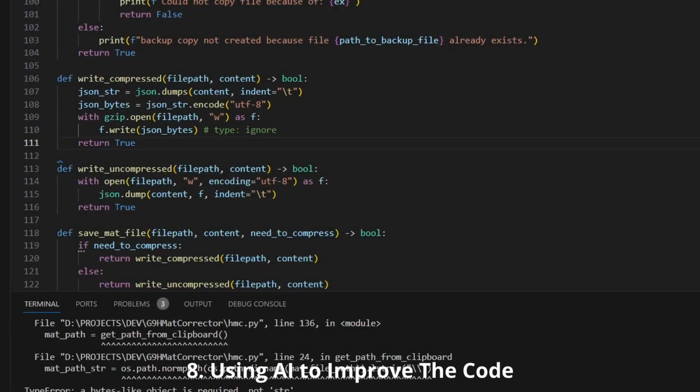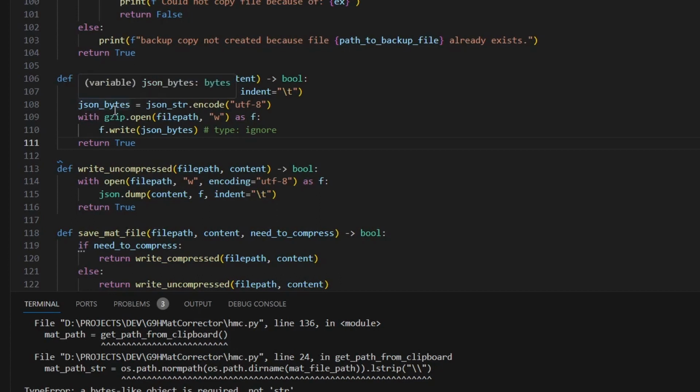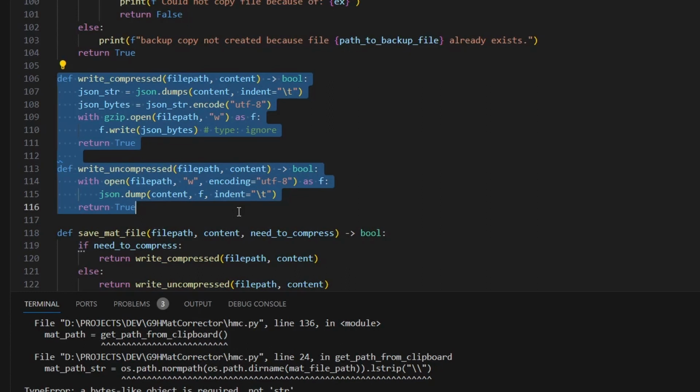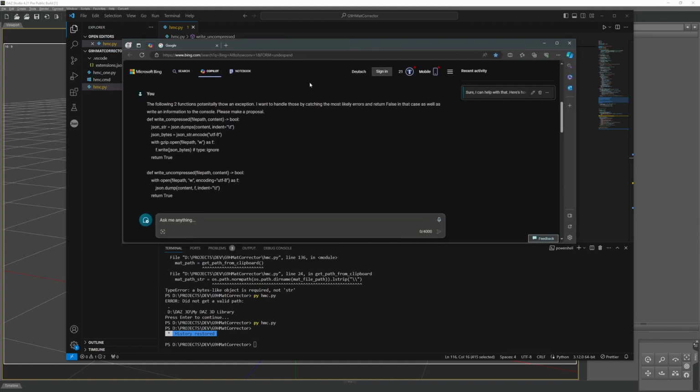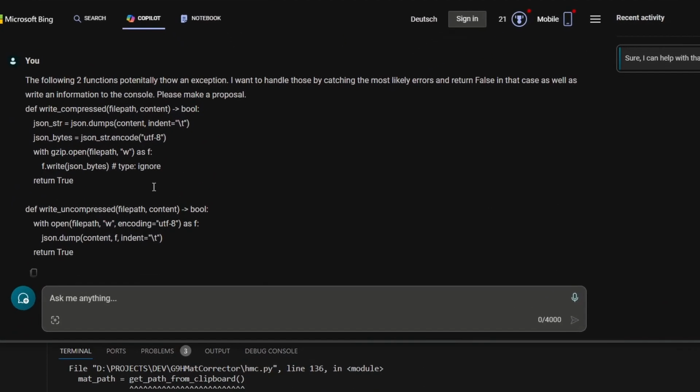One last improvement I want to show you. Our two write functions do not have any error handling. If something bad happens, the script would simply fail and not finish the loop. So let's fix this, but as I've already told you, I'm very lazy, and therefore I let AI do all the work. I select the code needing the improvement and paste it with some nice words to the Bing Copilot. Yeah, no Microsoft fanboy, but that's what I'm familiar with.